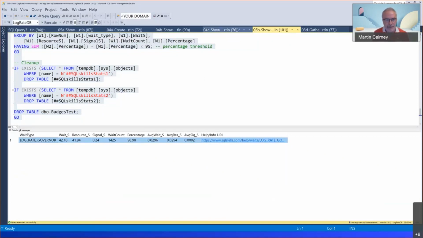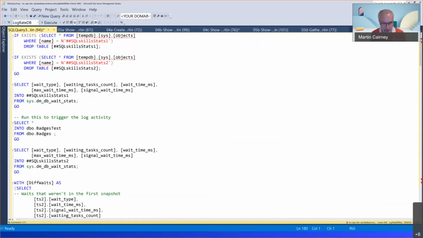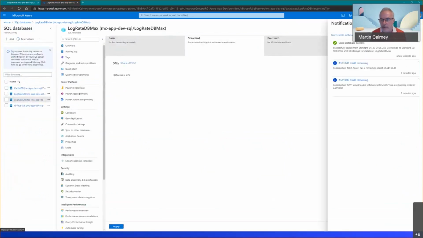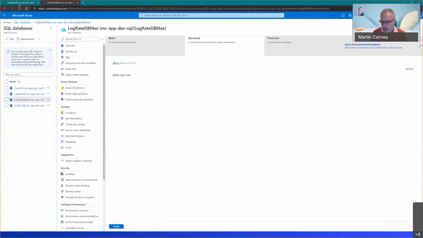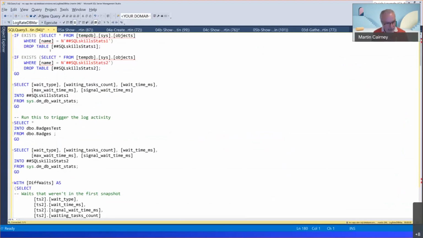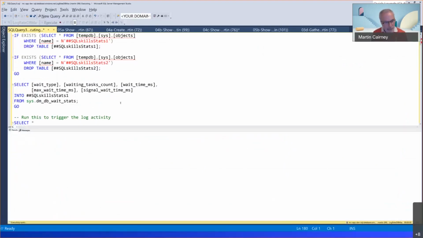Into our query on there. So we've now scaled up, excellent. So monitoring on this one. So this is now on my max one. And what we'll do is we go through on this one and run this. What we'll find, obviously by scaling it up, it's going to be significantly quicker as well. But we'll also see quite a different picture on it with the usage of the log rate governor on here as well.